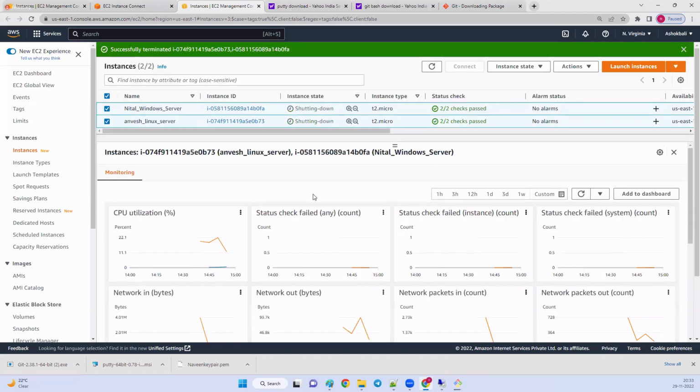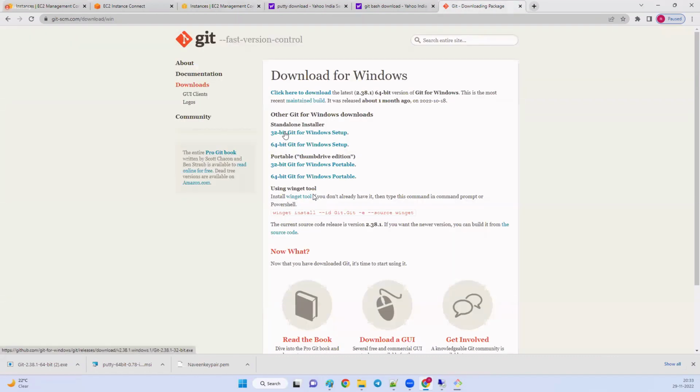You can go for 32-bit, Guru Raj. If your system is 32-bit, you can download the 32-bit installer.